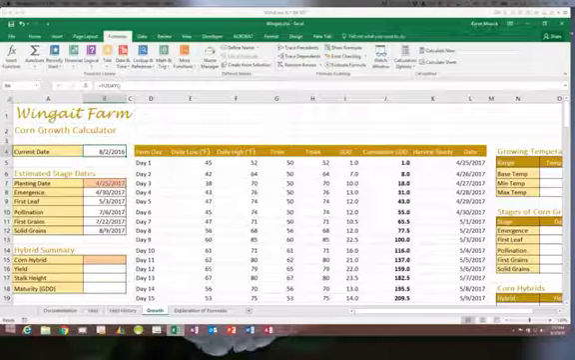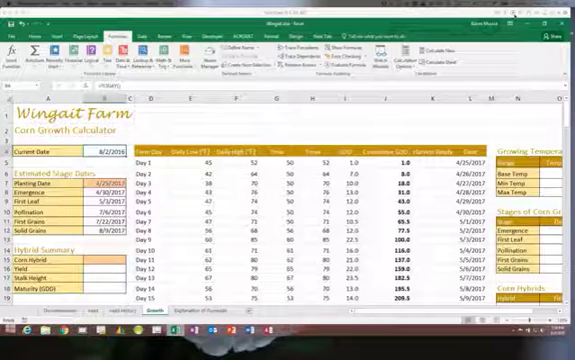There are other functions that you can do, such as working days, net working days. You can incorporate holidays into that. There are a lot of functions that can be used with dates. The next video we're going to work on is going to look at the lookup formulas that are available in Excel.